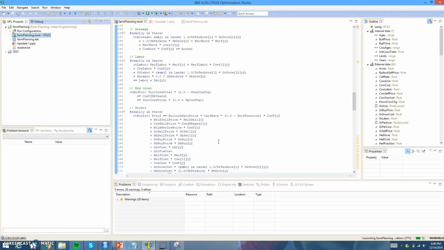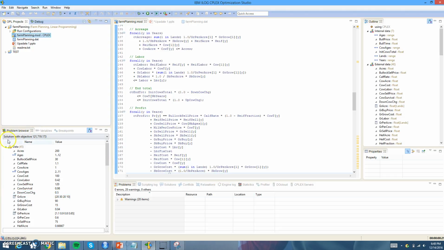Okay. Shouldn't take too long. And here it is. Here's the solution with objective function. So this came out that the maximum profit for the farm for 5 years without the bull constraint is $121,719. And so now I'm going to show you how I added in my constraints.